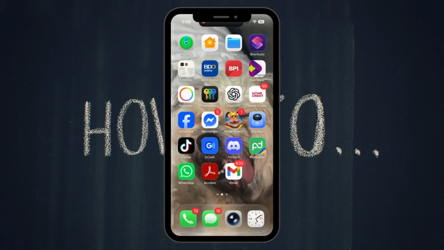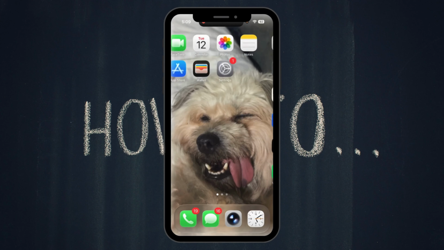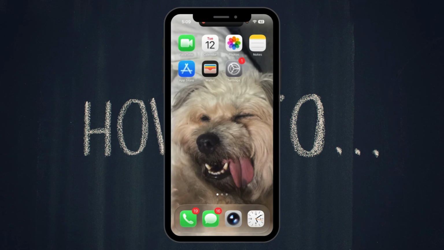Everyone, I'm gonna show you how to use Friendster on Android and iPhone. So right now, Friendster is only available for iPhone users. You can download it from the App Store, but there's currently no Android version available on the Google Play Store.